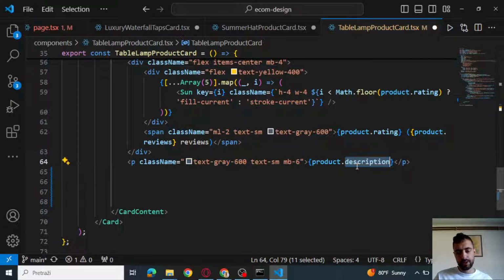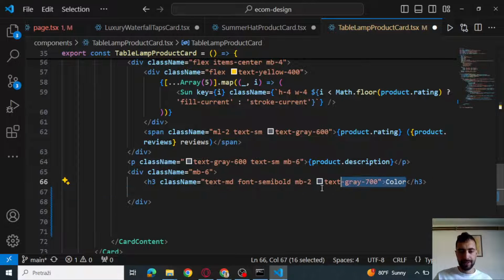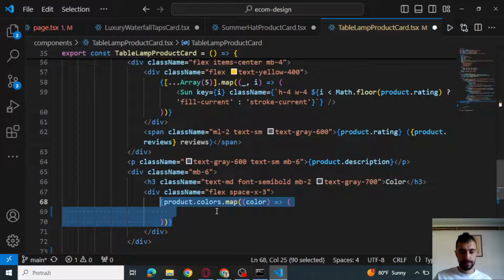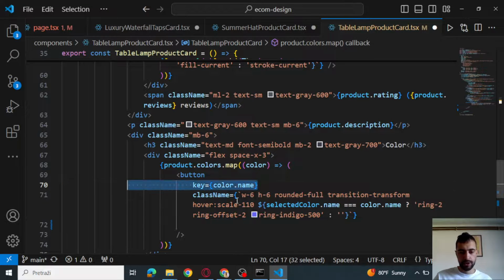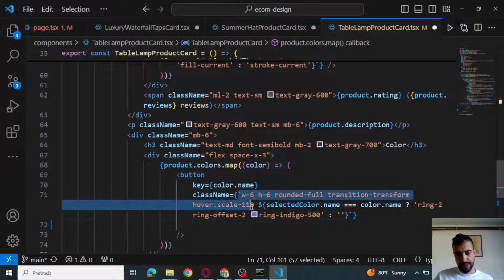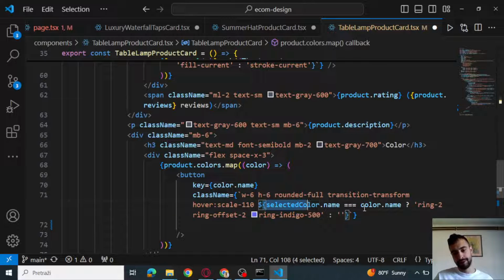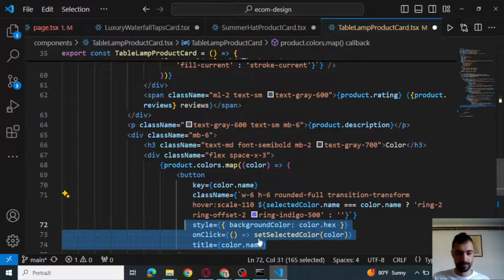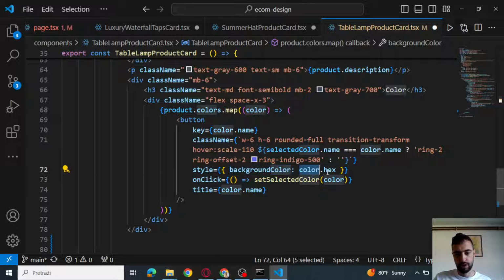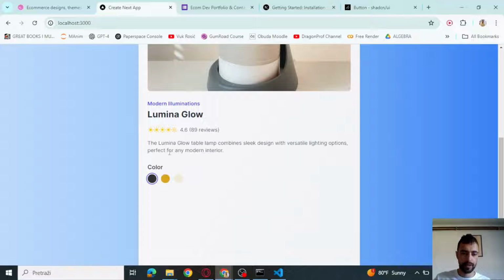Let's then say product description and a div below, and then we are selecting color. So div. Let's map colors and give a button to each color. So key is color name. And class name. So we're going to have some class names, and if this color is selected, we're going to put a ring around it. And if it's not, then there is no ring around it. You'll see. And then the style background color will be color.hex. So we are mapping colors in the product. And then on click, we will set this color to be the selected color. So if I go here, we have description, we have color. So you see this ring around the color.